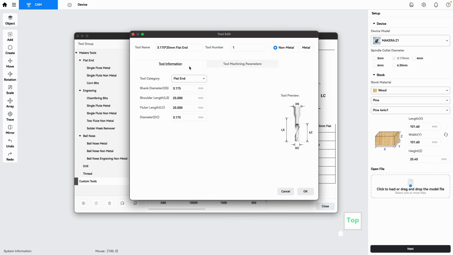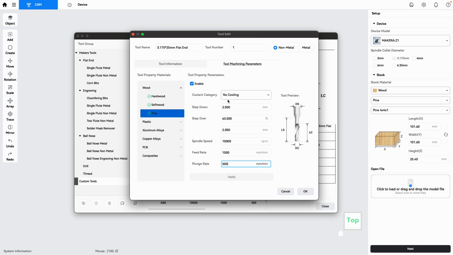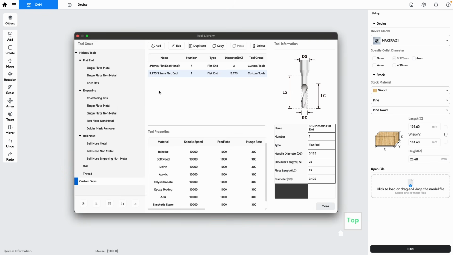So working with the materials library not only allows you to really streamline your overall workflow for your CNC projects, but also allows you to really streamline your cutting parameters for specific jobs and projects that you might be doing in Makera Studio.